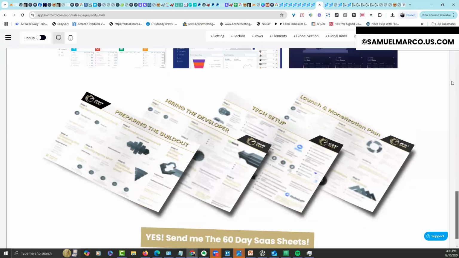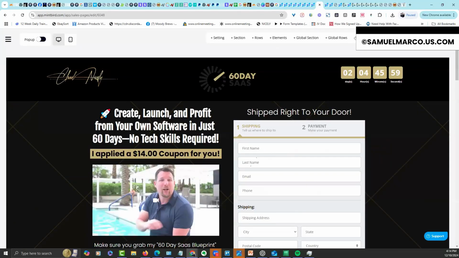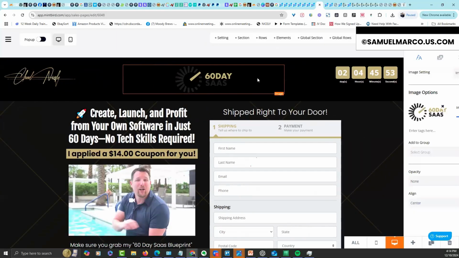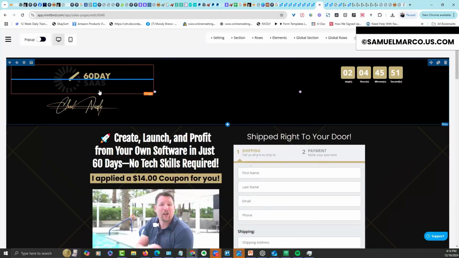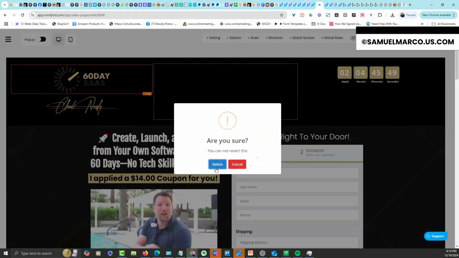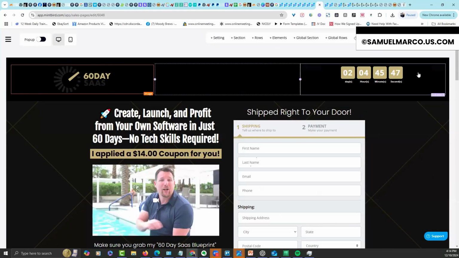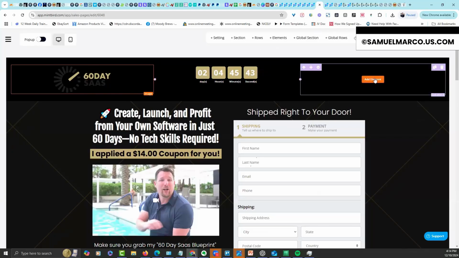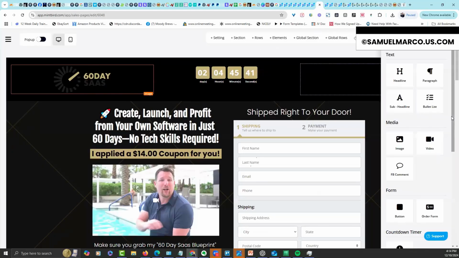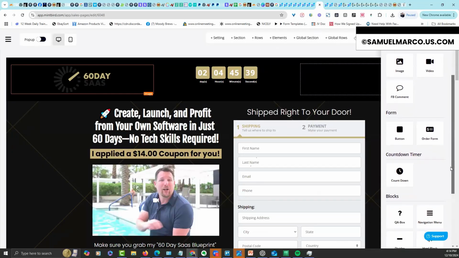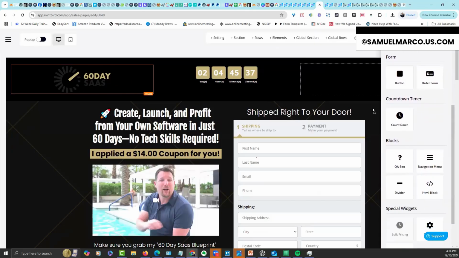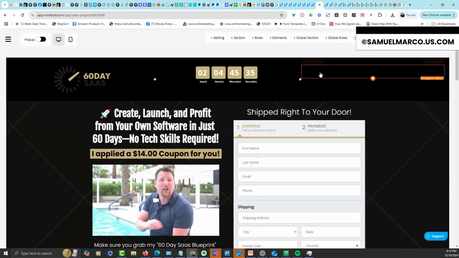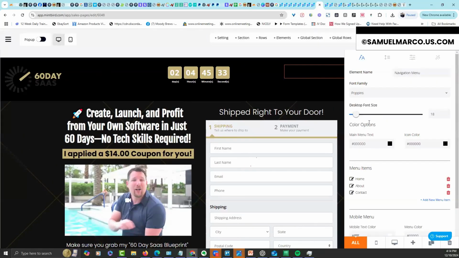Now watch. It's a very simple thing, but let's say that I move this over here. Hold on a minute. Let's move this over here. Let's get rid of this. Let's move our timer in the middle. And now add element. You're going to like this. We're going to bring in this one here called navigation menu. And I'm going to go inside of there.